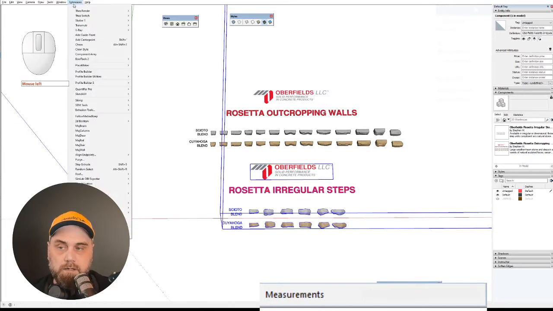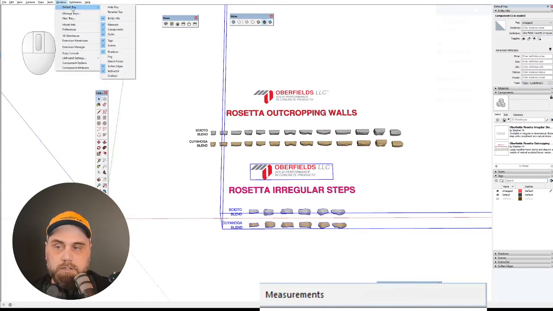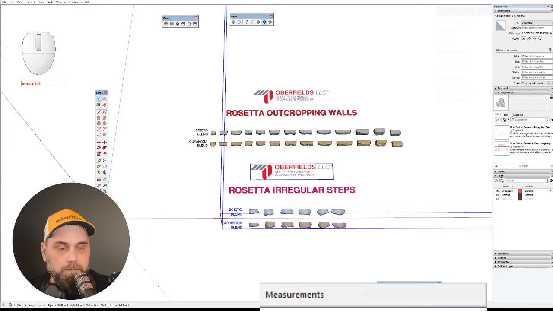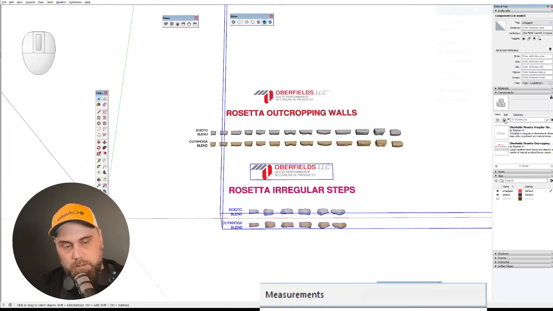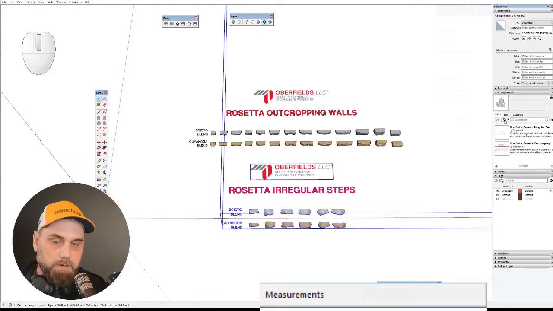And if that's not on, again, under Window, Default Tray, make sure Components is turned on. So in our Components drop down, we have the ability to go to Select and then click the little house, and that gives us the Tag in Model. So this will basically show us all the components that are in our model.